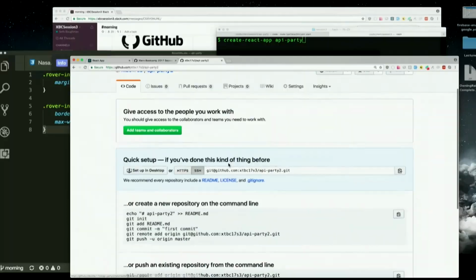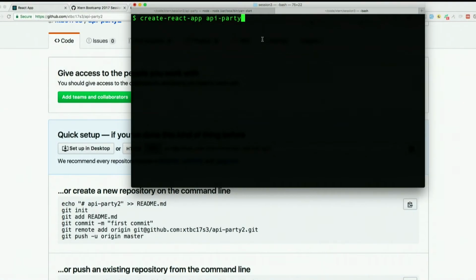Let's go back and check and see. Did your Create React app finish creating a React app? Oh, good.